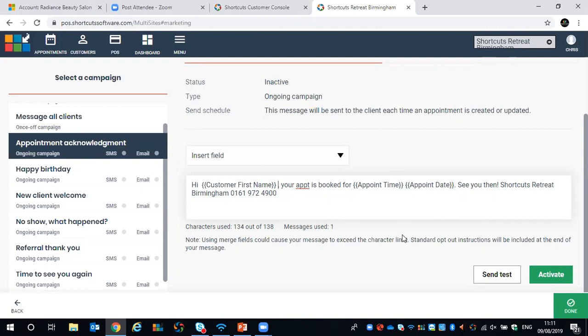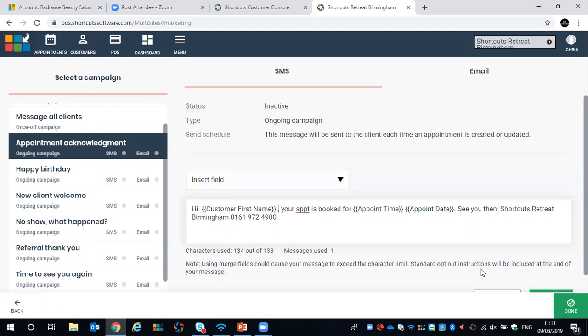Now, if we actually wanted to send ourselves a test, again, this will charge us. We can click the send test button in the bottom right-hand corner. And if we wanted to activate it to get this sent out in a live scenario, all we would do is click the activate button. If you wanted to deactivate it, all you would need to do is click this button here again, which would have turned to deactivate. Okay, and that is how easy and how quick it is to send out an appointment acknowledgement SMS.